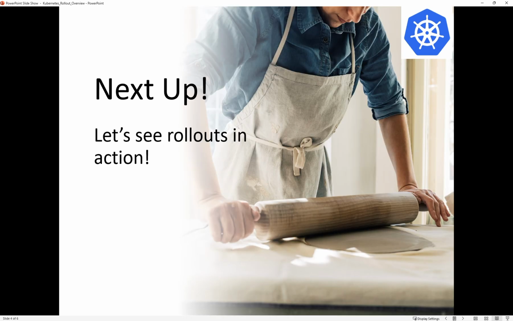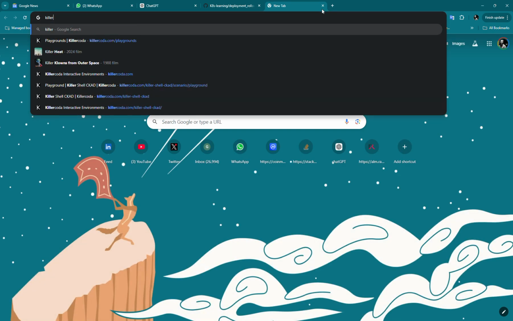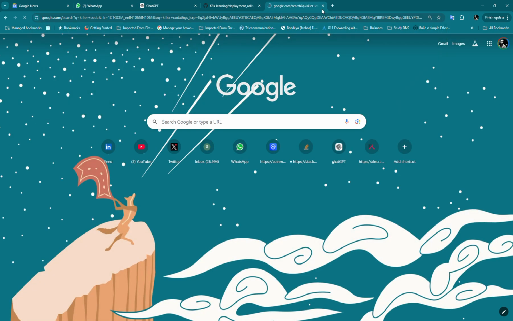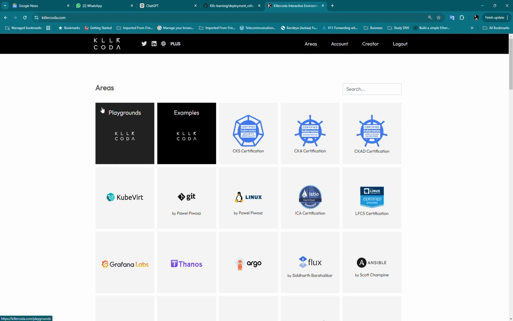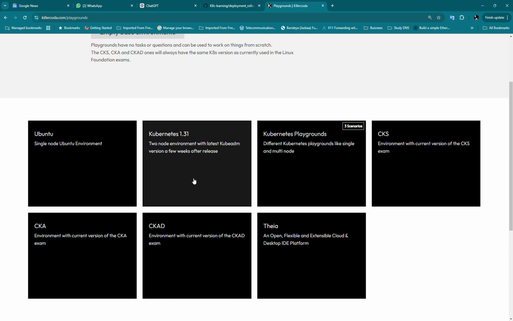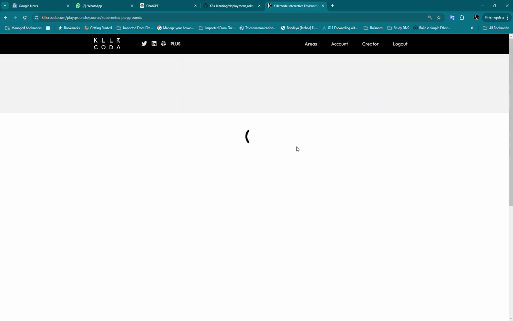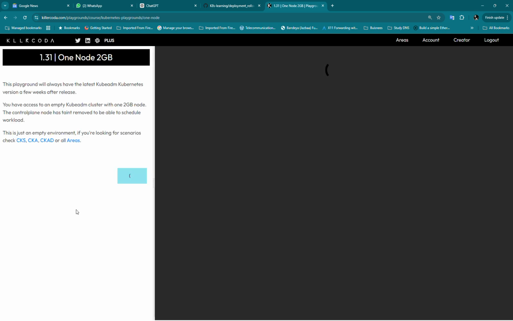For any practical session, if you don't have a cluster available, it is far better to use Killer Coda. If you type it, you will see this website. They give a 1 hour session free at every refresh. If you are practicing for any certificate, you can go for that environment, or directly use the Playground. You can choose any platform. In the Kubernetes Playground, I will choose one node with 2 GB. This is good for practicing.